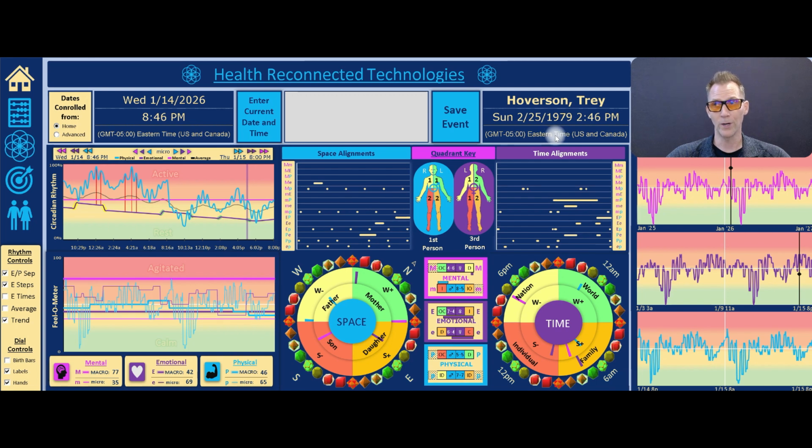If it's not, you're going to want to go change it and make sure it's right, because otherwise your rhythms are going to be off. Then the next thing you do is make sure that the time zone is set properly. I'm in Florida, that's Eastern time. This is the proper time zone. Now, before I hit the enter current date and time button, I want to talk about what we're going to look at.